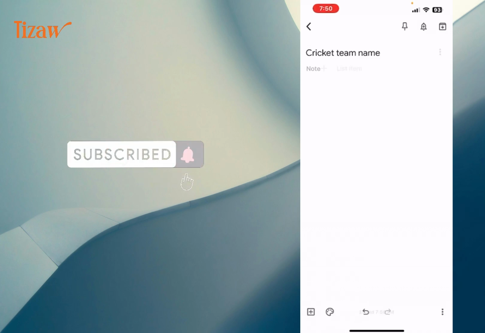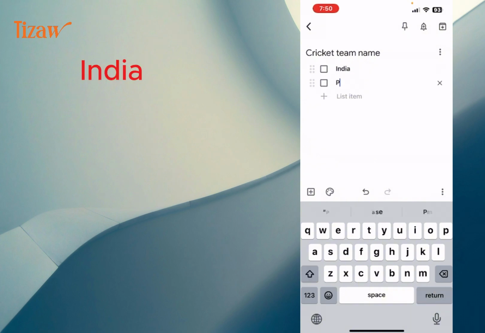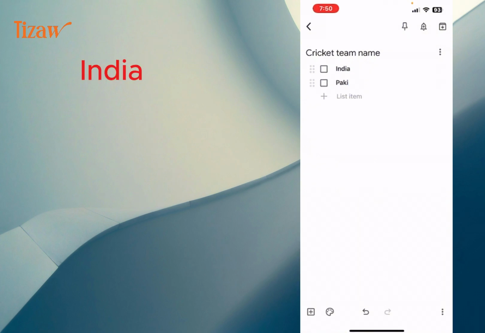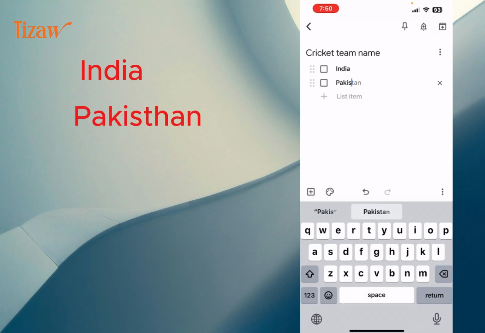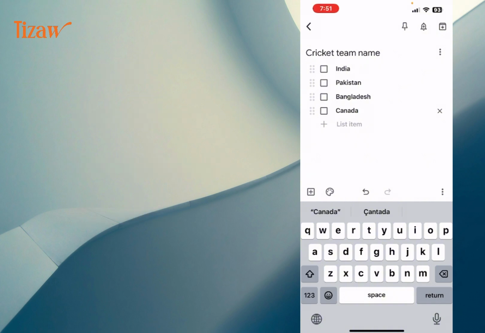Then press the tick box. Here I am giving the first list name, India, Pakistan, Bangladesh, Canada. Look, here is our new list ready.